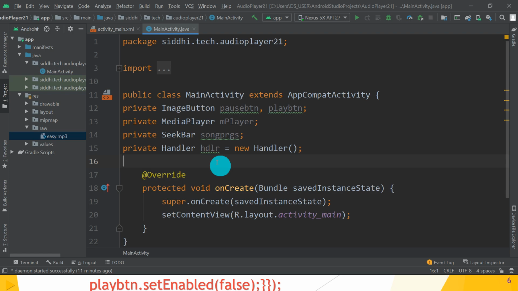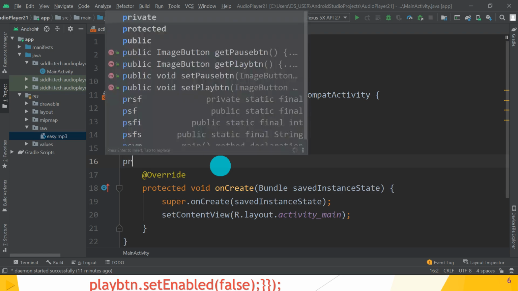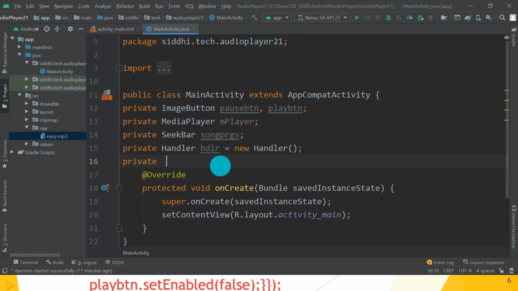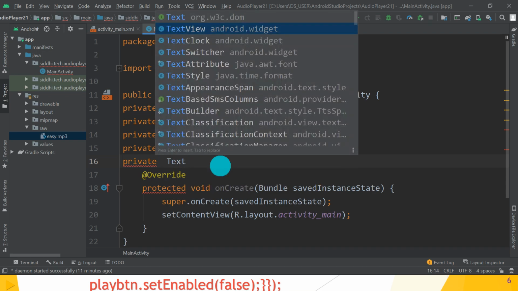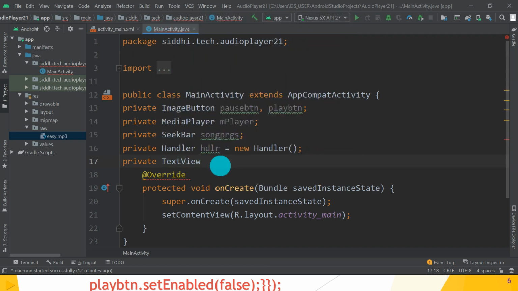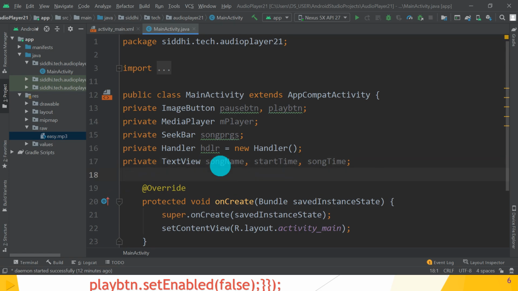Great, guys. Yes, what is remaining? Text views. So private text view. One is the song name. Great. Second one is the start time. Great. And the third text view is the song time or song total duration. So these are the three different text views.